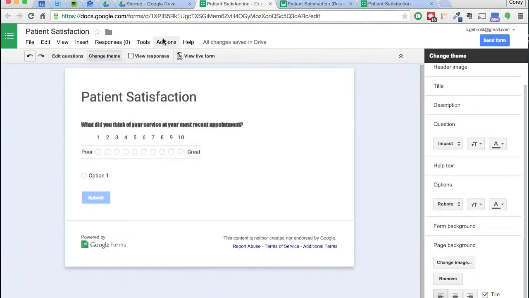And so that about wraps it up. Like I said, Google Forms is a wonderful and super easy way to create these online, living and breathing forms. Very easy to change, very easy to view responses on the fly. I think it's a wonderful resource for medical practices.